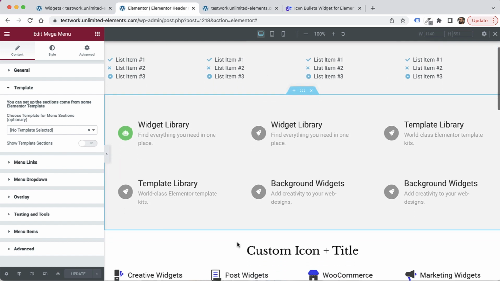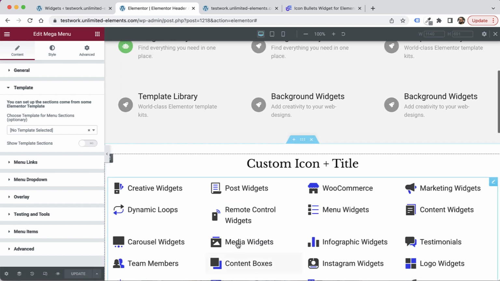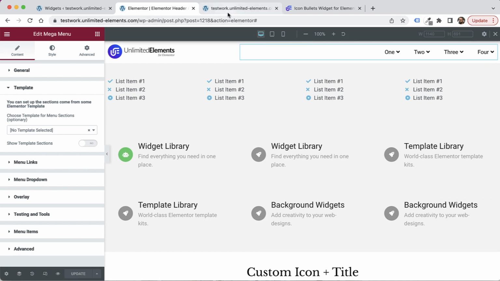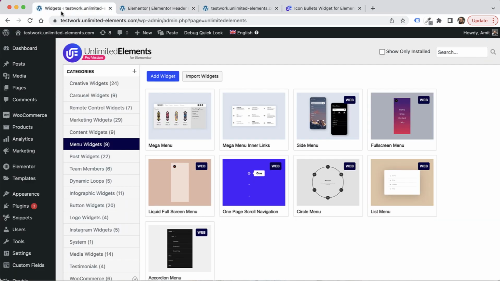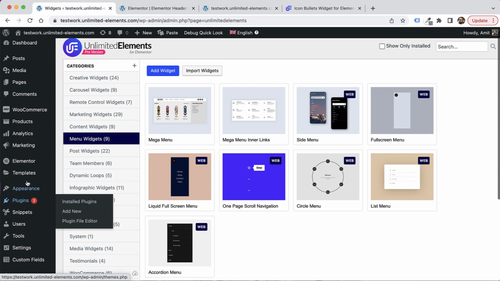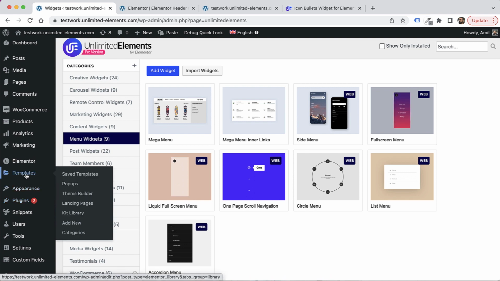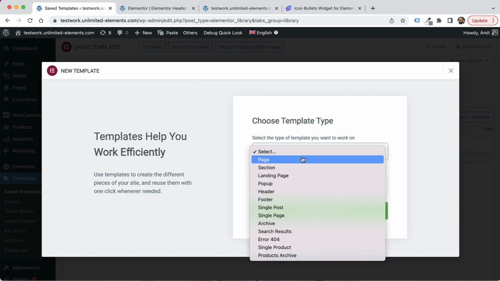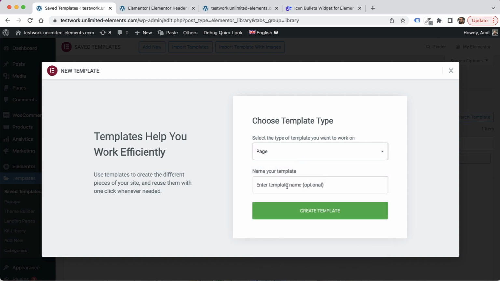So what I'm going to do is move these sections into a separate template. That will just give me the ability to work in a cleaner workspace. I mean, it depends on your preference, but this is certainly an option for creating a mega menu. So I'm just going to add a new template. I think I'm going to go for page. I'm going to call it mega menu sections. Create template.